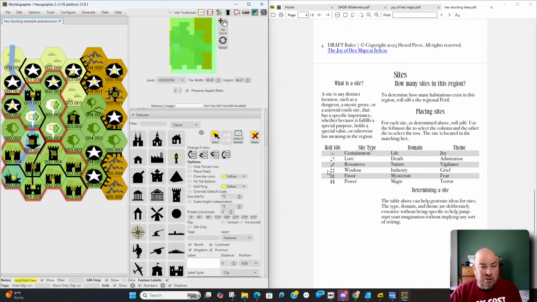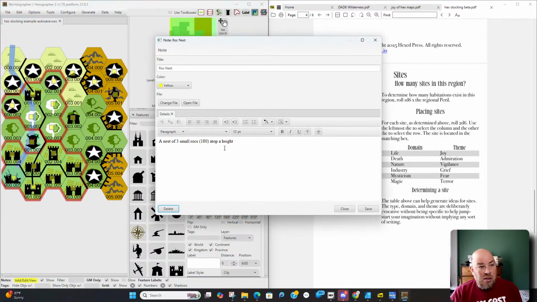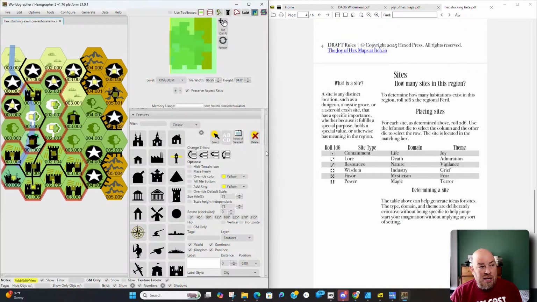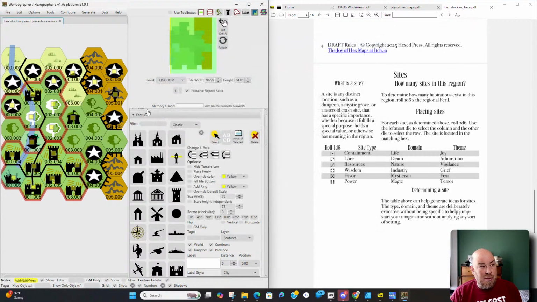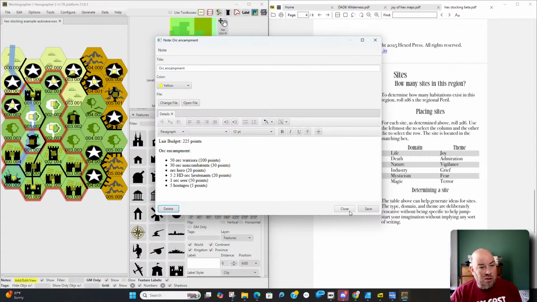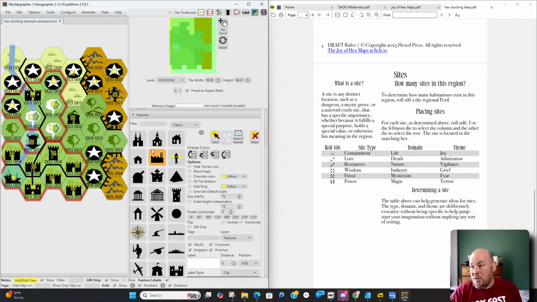And some of that we can use the context. So for instance, this one's got the rock nest. That might help determine the context for that. This one also has the displacer beast. This one has the camp of the, now we're calling them, orcs. Hey, Brian says they could be fungeons. Yes, they could be. All right, well, let's see what we get.